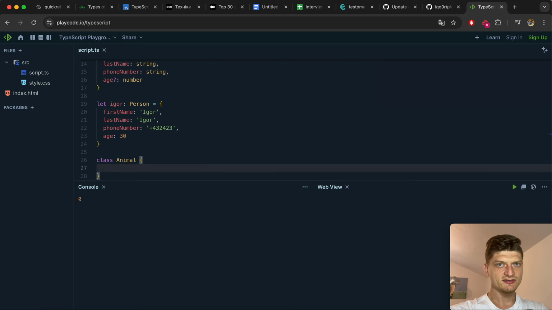Classes have access modifiers. They can be private, public, and protected. Public is available for a class instance. Private is only available for the class itself; you can call it only inside this class. And protected is also available for the children classes, for anyone who extends the class.